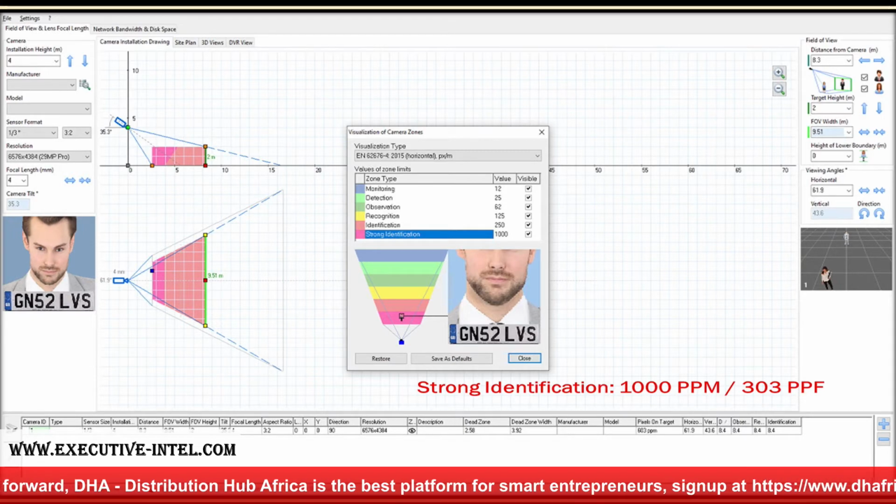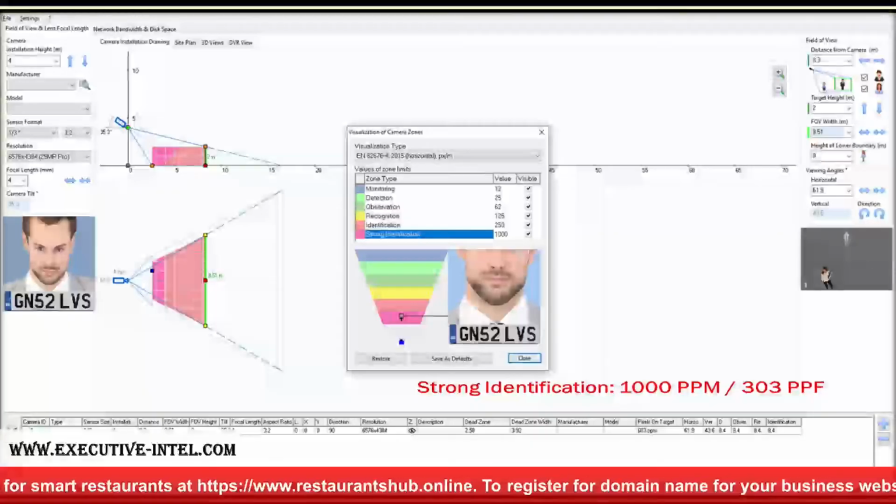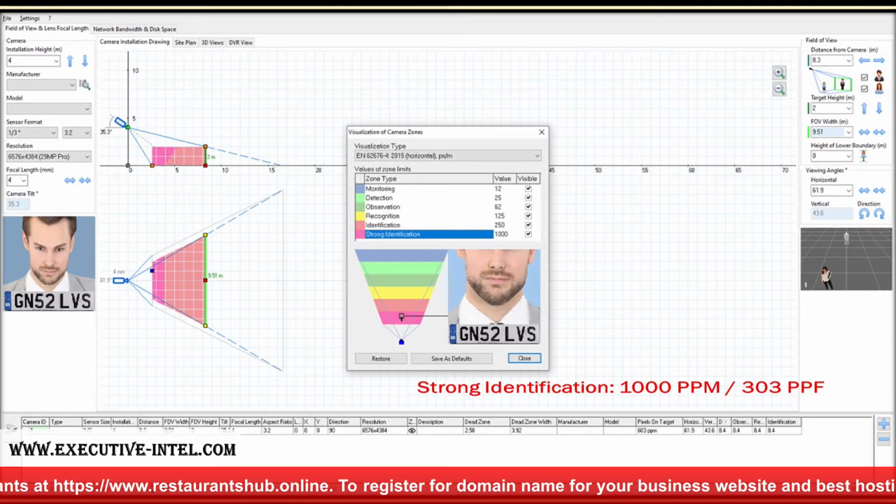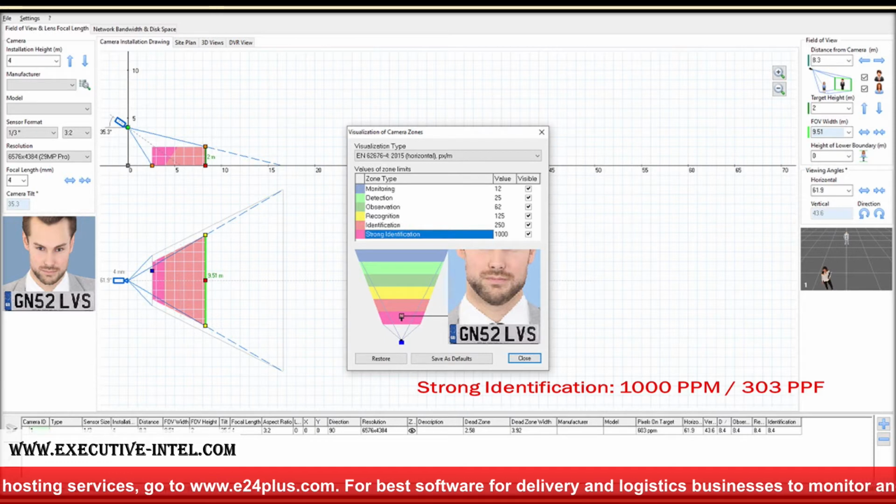It is not all cameras that can have this. When you hear of strong identification, it goes with 1,000 pixels per meter or 303 pixels per foot. It is not just every camera you will find this feature in. So these cameras are rare. They can be among the modern cameras that are coming out now, but it is good you know exactly the kind of camera you are using for every project.